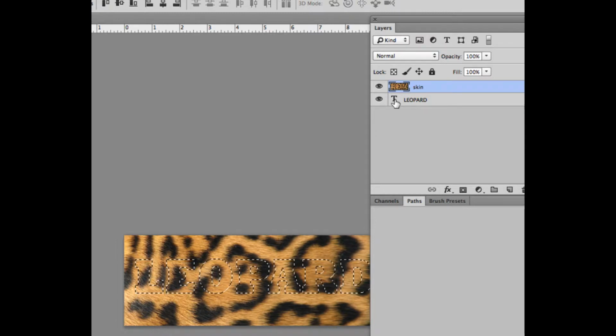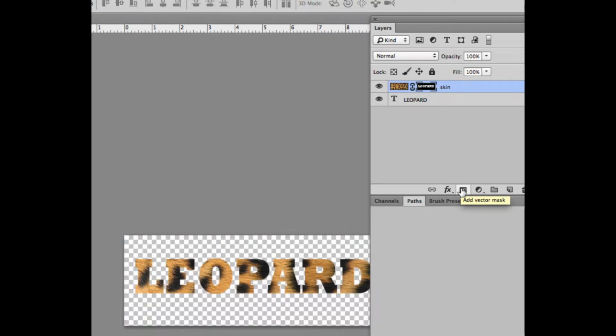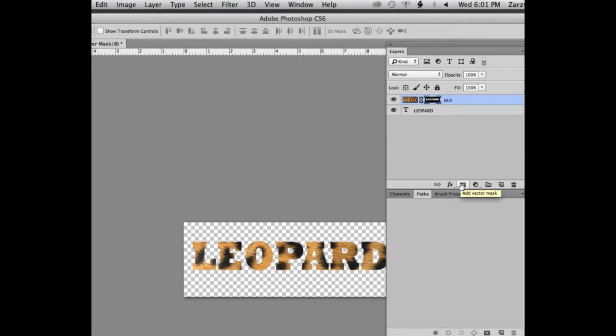Cool? All right. After that, make sure you're still on the skin, and we're going to make a layer mask. So you see how we're working with layer masks a lot? They're pretty useful. Add layer mask. So it kind of looks like a clipping mask, right? But it allows us to do all kinds of things with it. And it's a quick way.